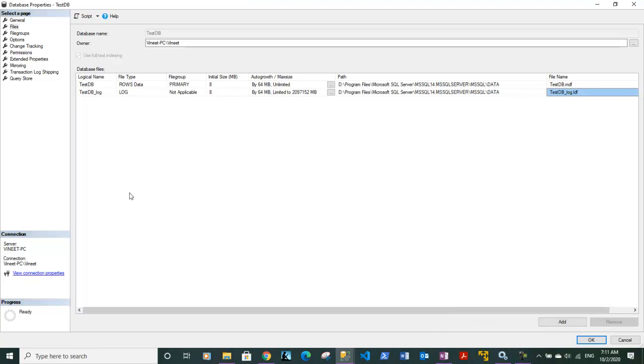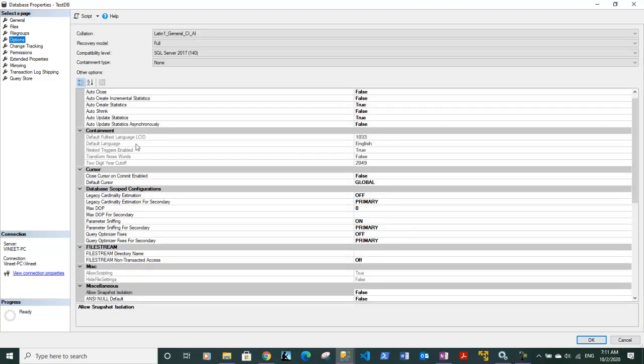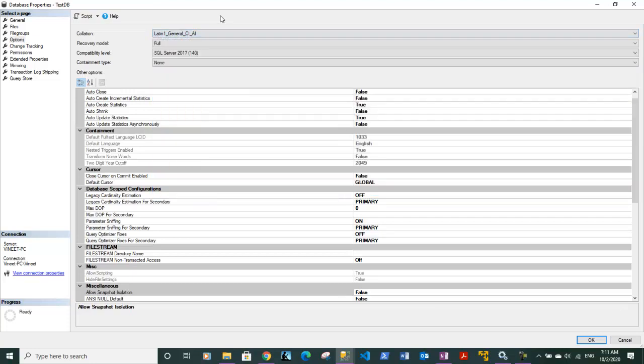Okay, we can also change the collation of the database, and in order to do that we need to go to the options page. Here we can see the collation, which is right now Latin1_General_CI_AS. We can change the collation here as well. So collation basically defines the character set available for the database, and along with that the sorting order which will be performed on the character based fields. So we can change the collation for the database over here.